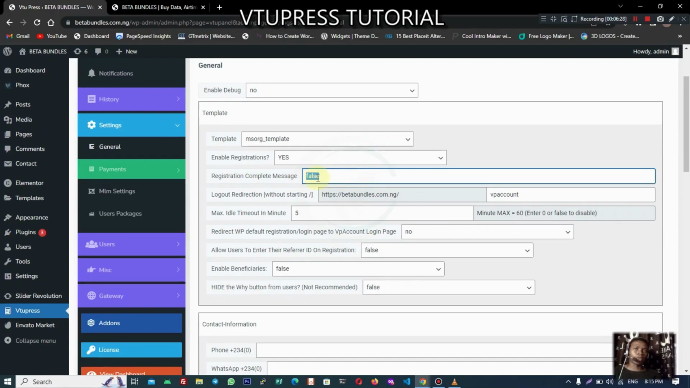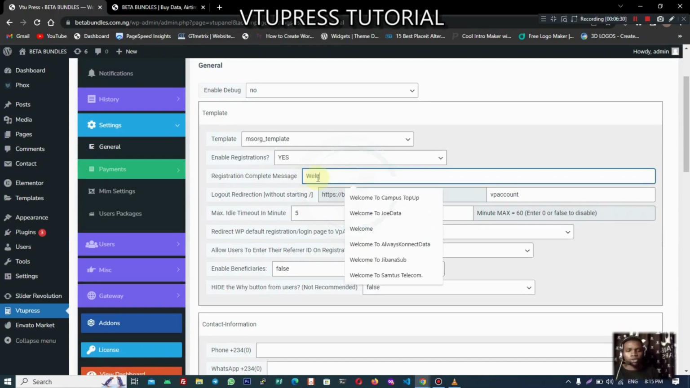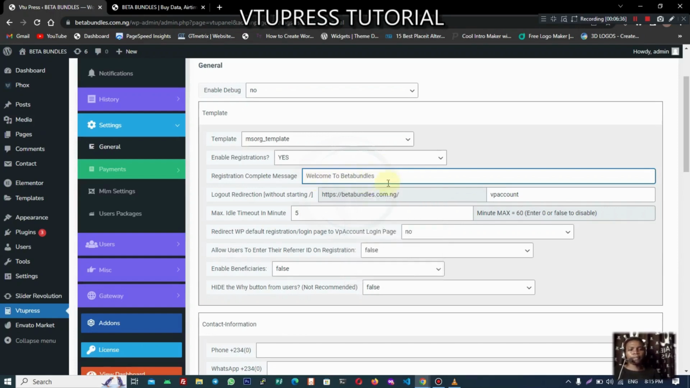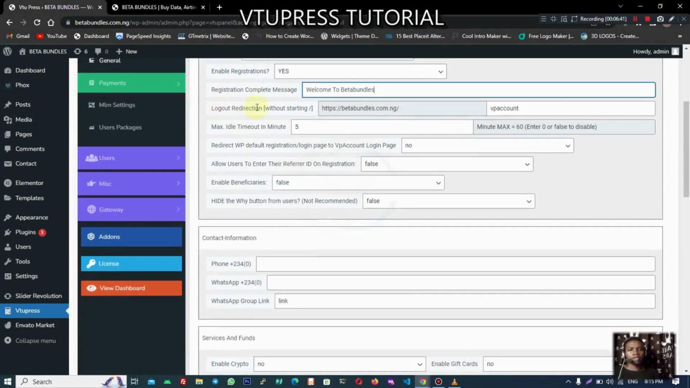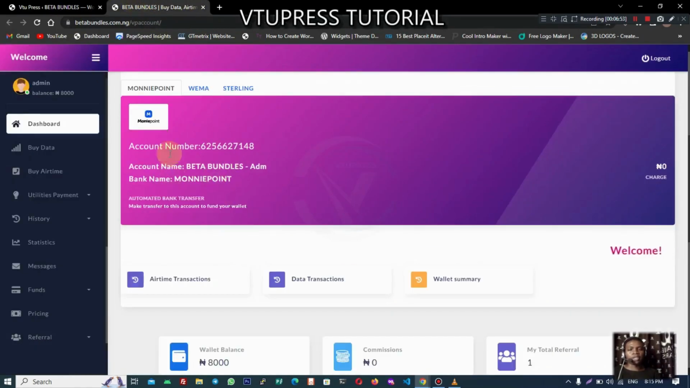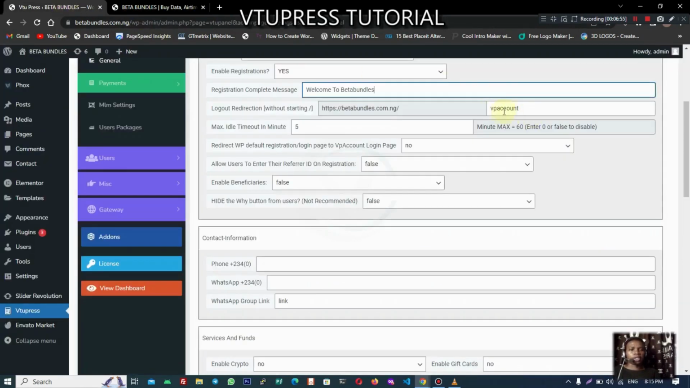Let me say, welcome to Beta Bundles, you can just use welcome to Beta Bundles here. So once a user registers, this is the message they will see once they've registered. Then the logout redirection: once a user logs out, where should they be taken to? By default they will be taken back to the dashboard, but they won't be seeing this part here. They will be seeing the registration page. You understand? So the registration, the login page and everything is displayed on this same dashboard, this same page.